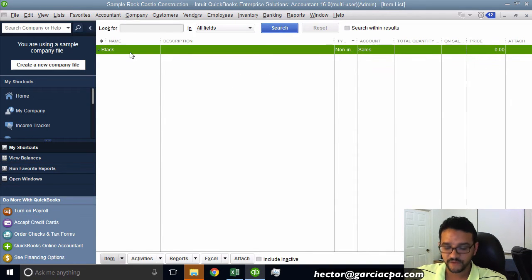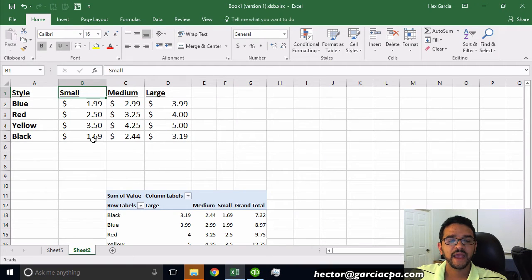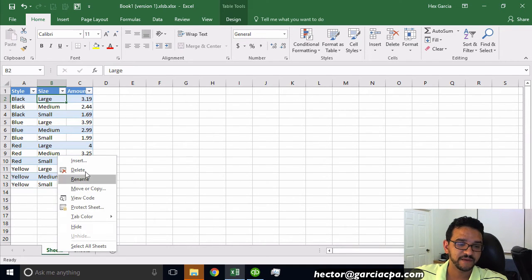However, what we want to do is obviously avoid creating them by hand and use an import tool that QuickBooks has to bring data from Excel into QuickBooks. However, we have to prepare this table to be import ready. So let me go ahead and delete this because I'm missing the parent items. So I'll show you a little technique on how I'm going to get the parent items in there.